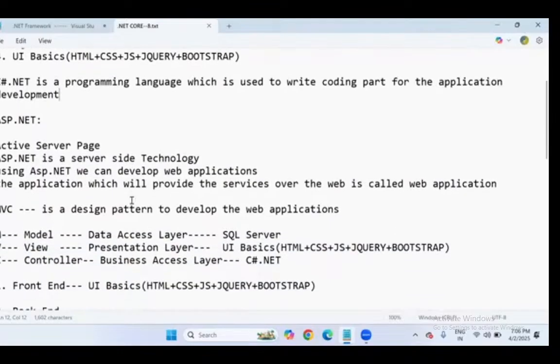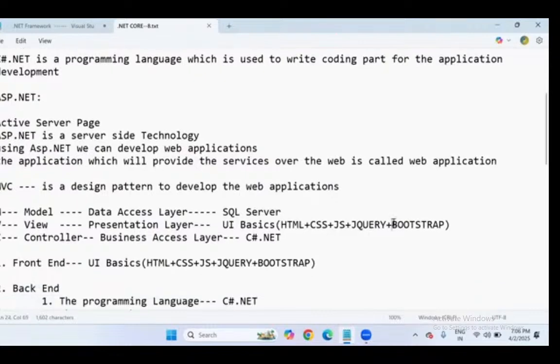C#.NET is a programming language which is used to write the coding part for application development. Whereas ASP.NET is purely for web development purposes. It stands for Active Server Page, and ASP.NET is called a server-side technology. So using ASP.NET, we can develop web applications. A web application means simply an application which provides services over the web.